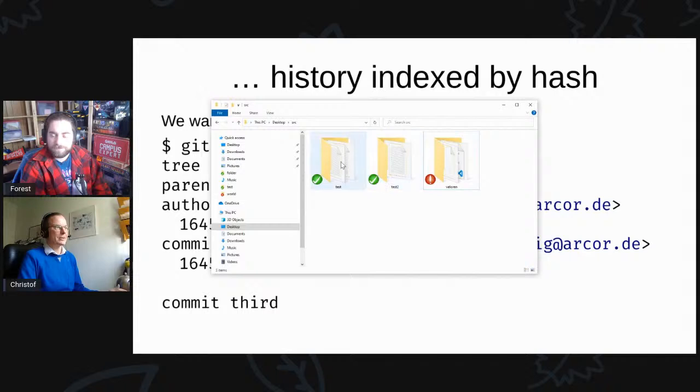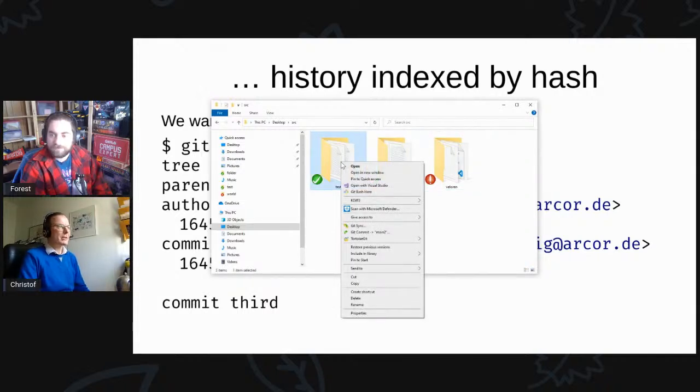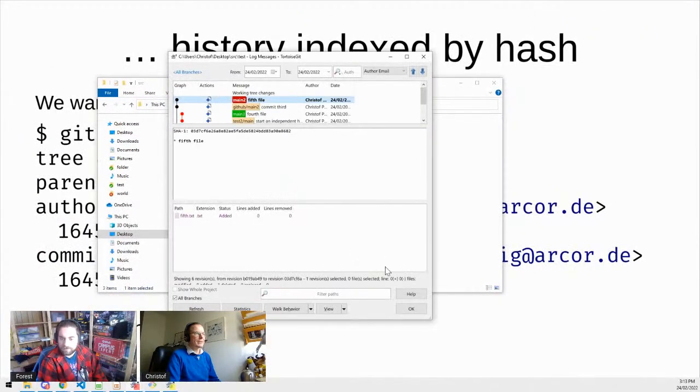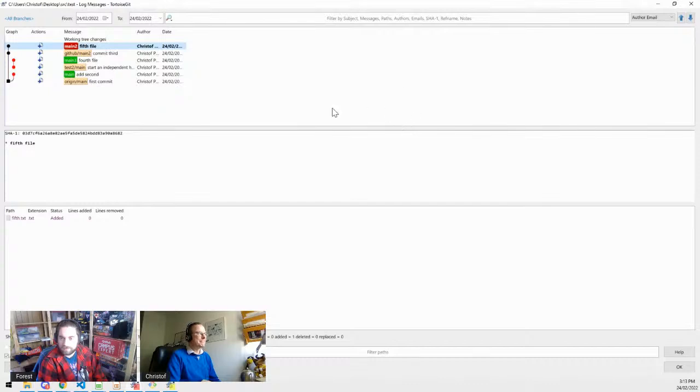So if I take a look into this test folder which I created, and I take a look into the log, unfortunately, I'm unable to zoom in. Here I can see an interesting, complicated history. It started from the first commit. Then I did a second commit. I restarted from the first one, did a third commit. And there's a different history here. And I also did a fifth commit here.